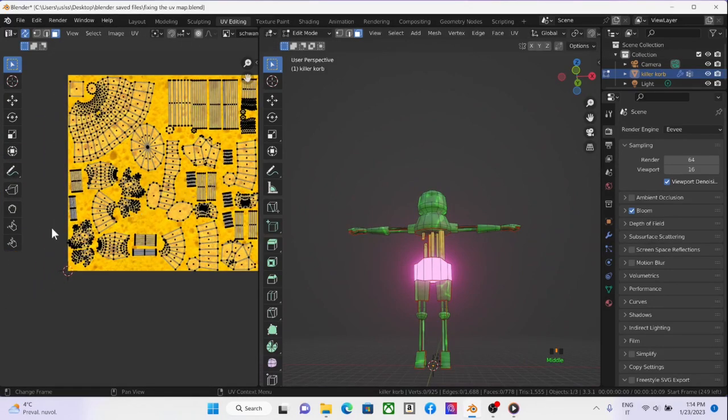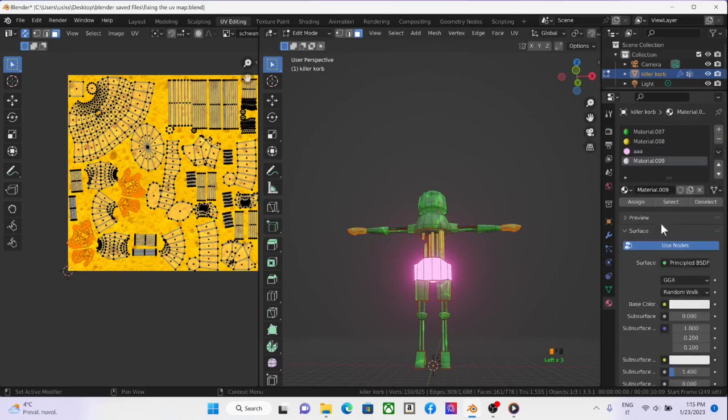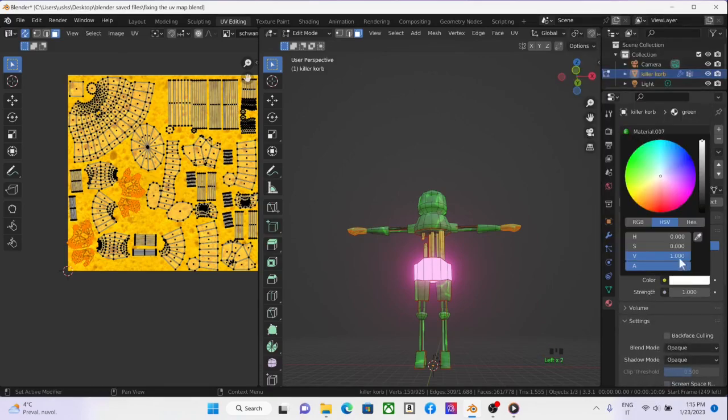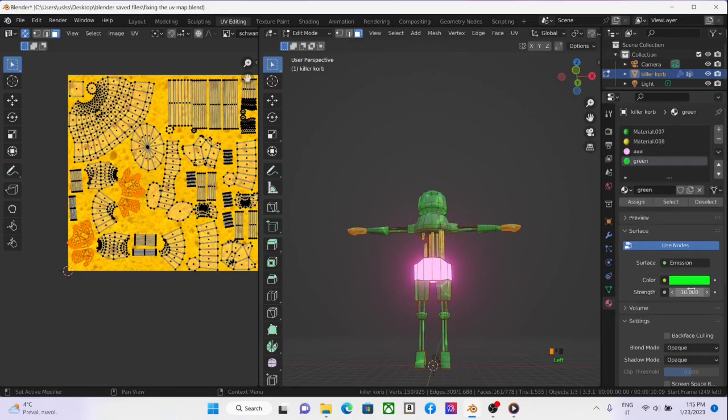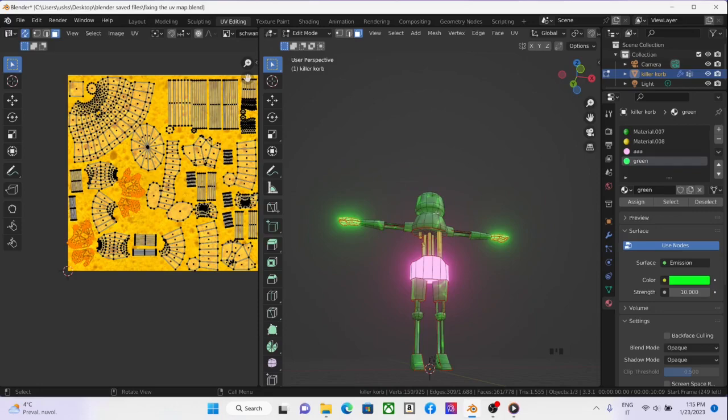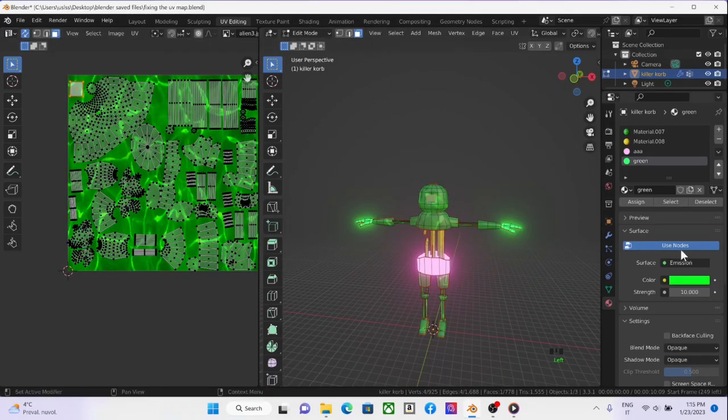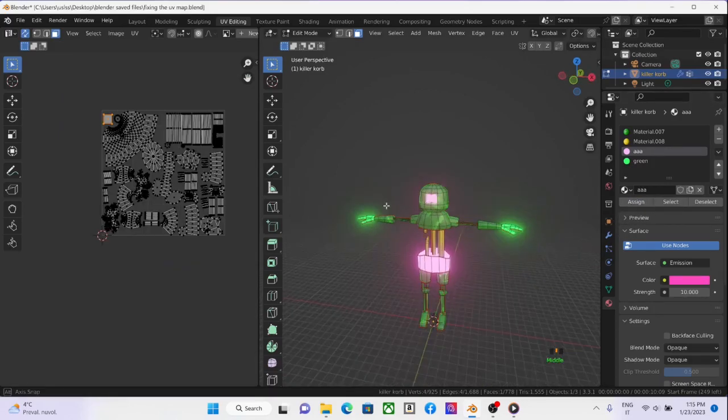I want to make the lens in another color, for example, this and this. To put another material here, material green, emission green. Okay. And now we do a sign talk. You see. Yes, pink. Yes. Awesome.